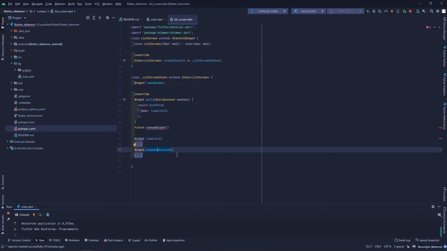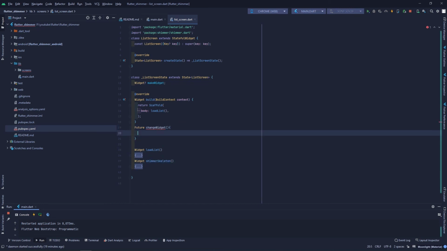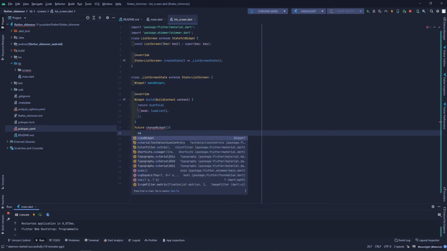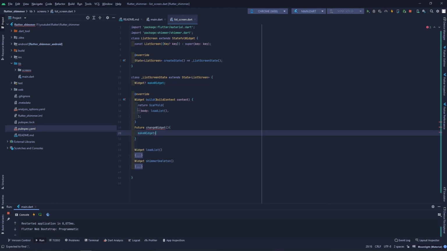I'm just gonna call it make this widget, and I'm just gonna open it. And the next thing I'm gonna do is that when this function starts, I want to assign the Shimmer skeleton to the make widget. So in the initial stages the make widget will contain the Shimmer skeleton, when my app basically starts. And after that, after 5 seconds I want to update that make widget with load list.